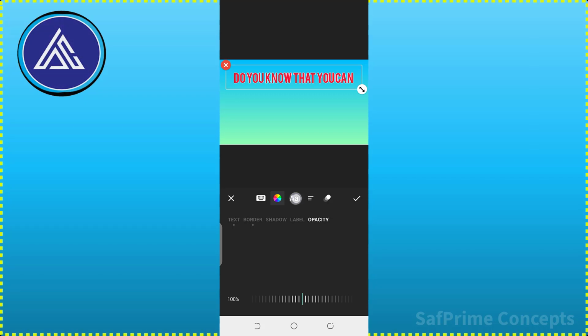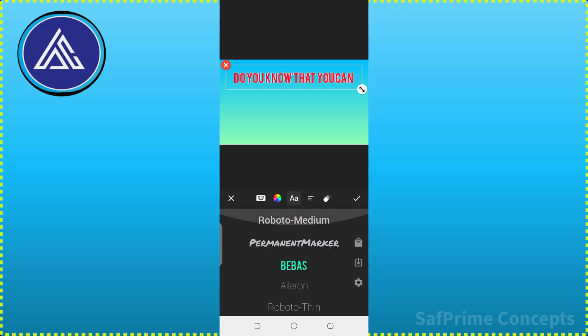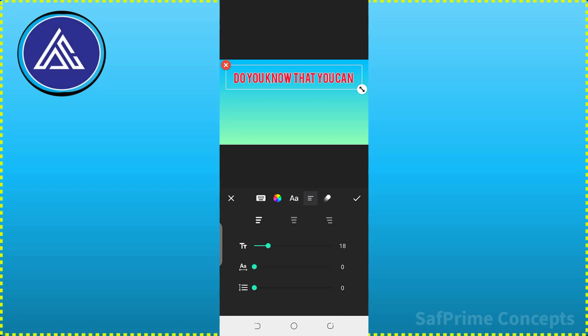The next section is font. So you select the font you want. Always the highlighted one will be the one selected. And then you come to this side where you can increase your font size. You can also space out individual characters or words.